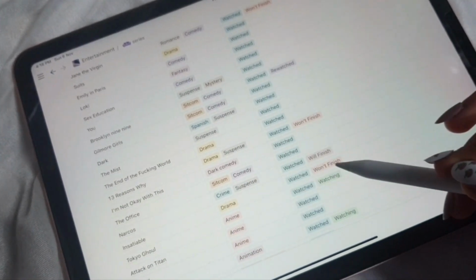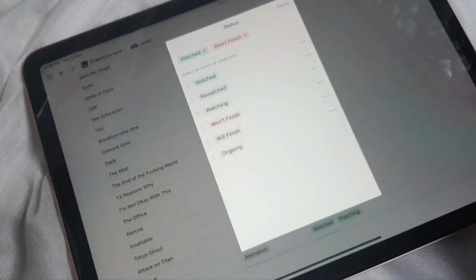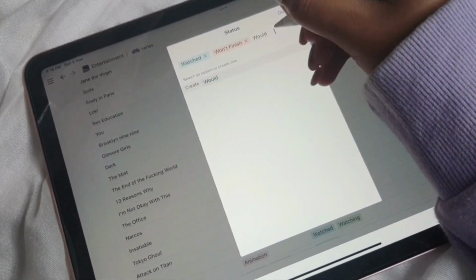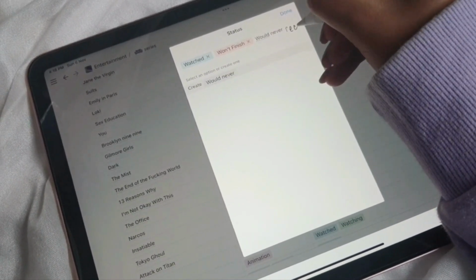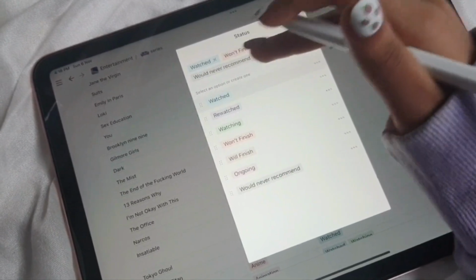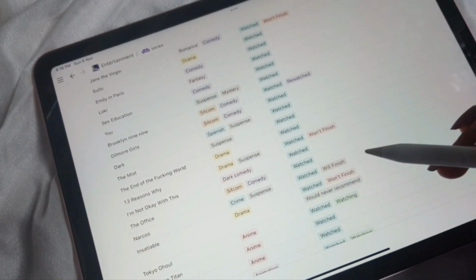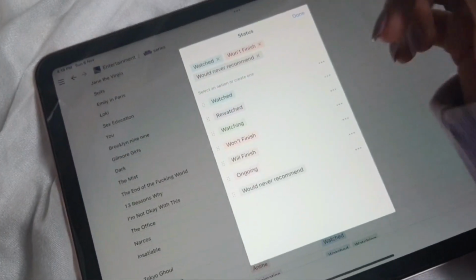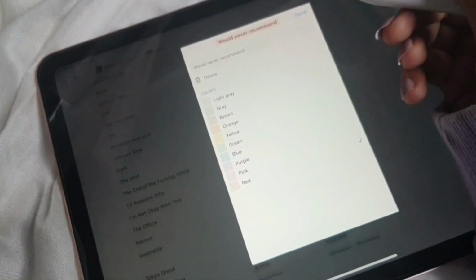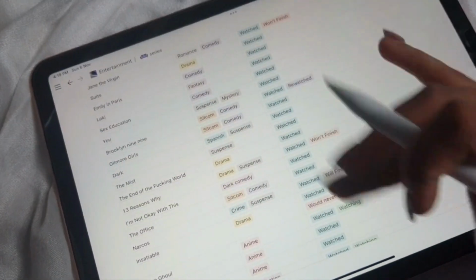For example, this series Insatiable, I'm going to put a tag in front of it. I have already given it the tag "watched and won't finish." I'm adding another tag, "would never recommend," and this creates a whole new tag for this series. You know what? Let's put it under red color. We can change the color as well. And we are going to put it on red because oh my god, was that series so horrible. So yeah, we've put on the tag.